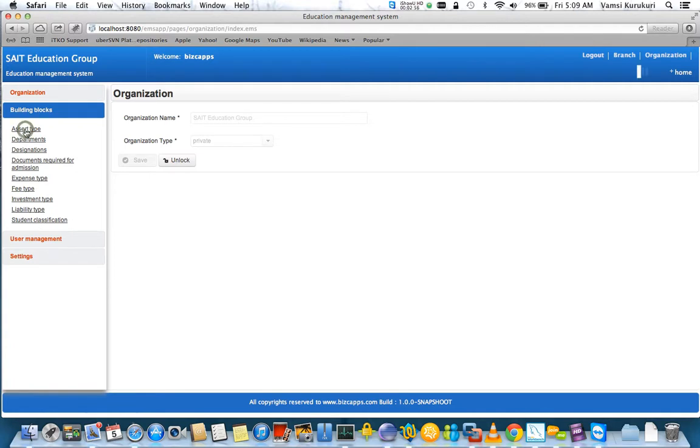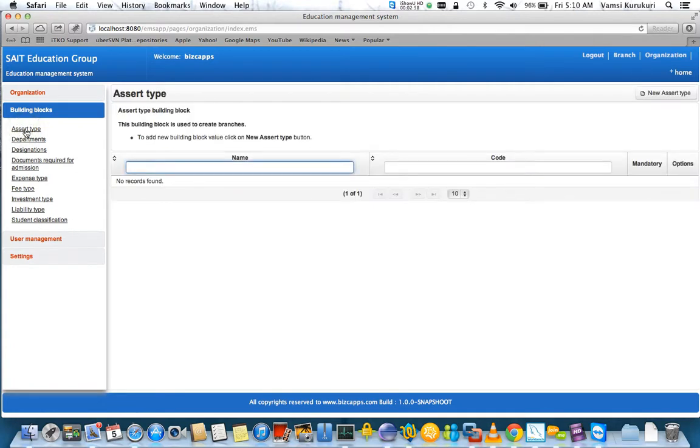Asset types, where you can define your asset types, like the site value and other stuff. The type of the asset you have to define here. For example, the site is one of the types of asset, or the infrastructure for a branch. Infrastructure types, asset types.